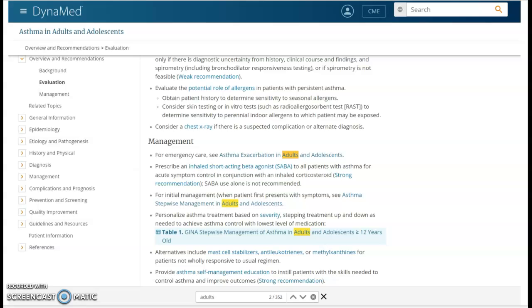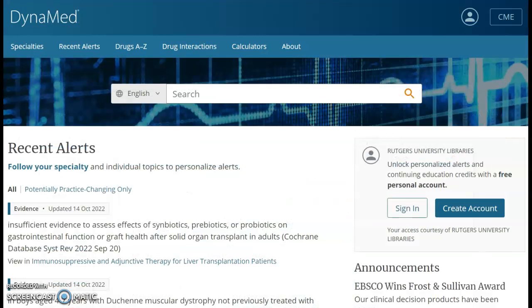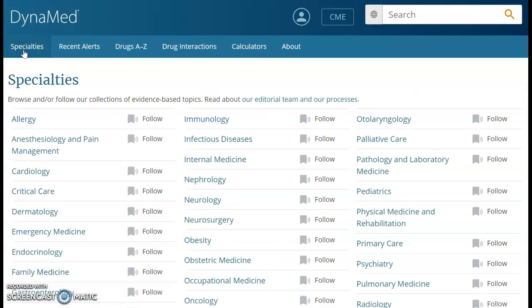Very handy. So I wanted to break away and go to the website now, and here we are on DynaMed. Let's talk about this bar at the top that we didn't address. It's an easy-to-navigate bar. We see specialties, and we can browse or follow our collections of evidence-based topics. If we were to click here, we would follow the topic, and we can decide if we want emails or alerts set up for these topics. Let's say you want the latest information about dermatology as a clinician who happens to be a dermatologist, and you want the most recent updates.